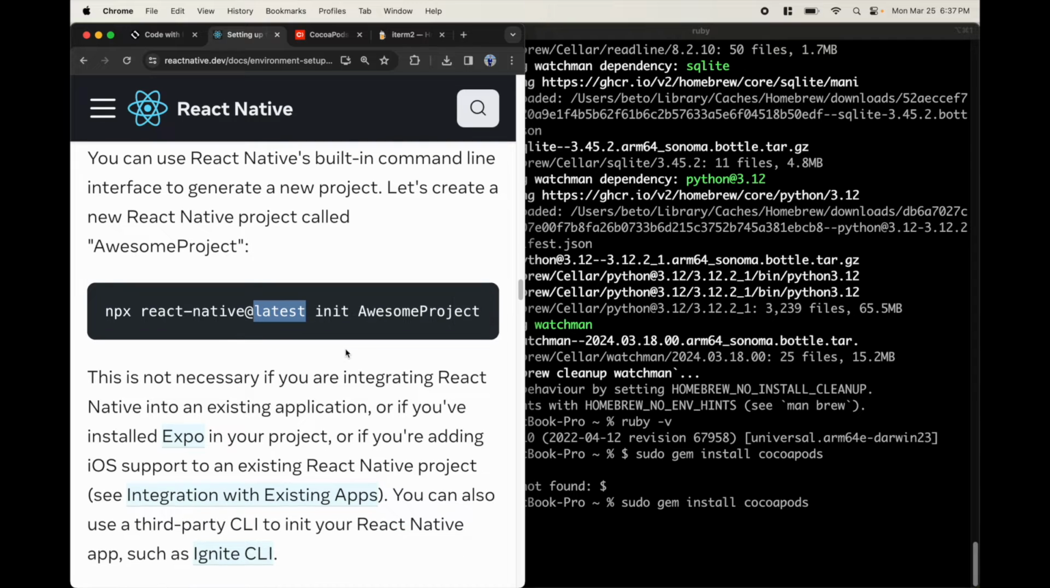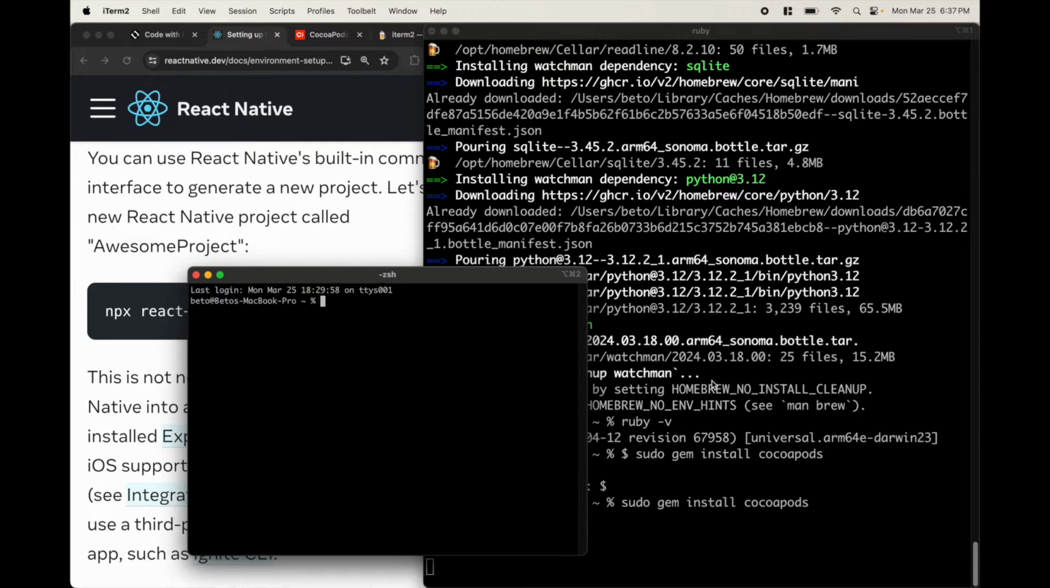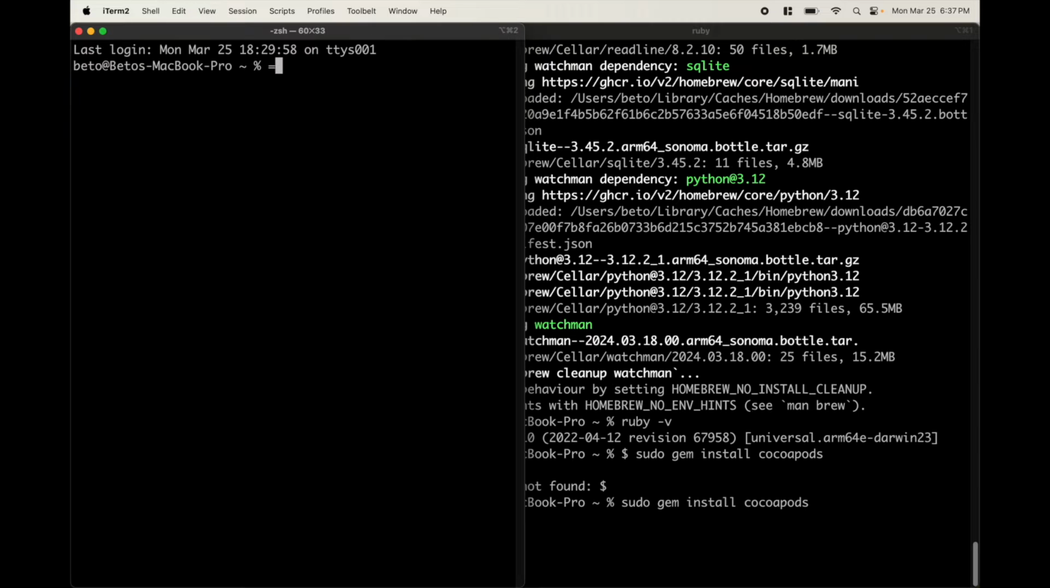So let's go ahead and copy this command. I'm going to open a new terminal and make this bigger. Maybe put this to the left.